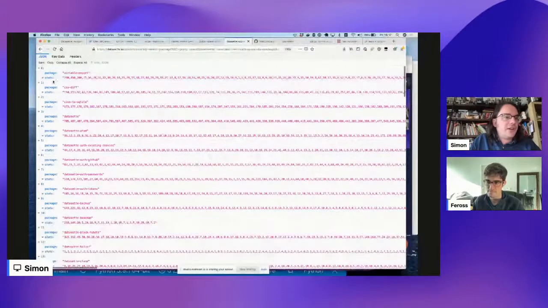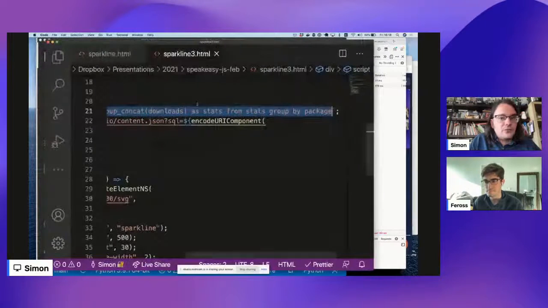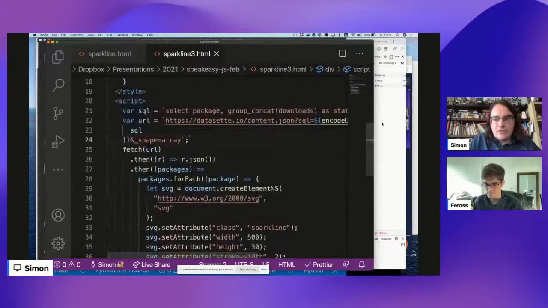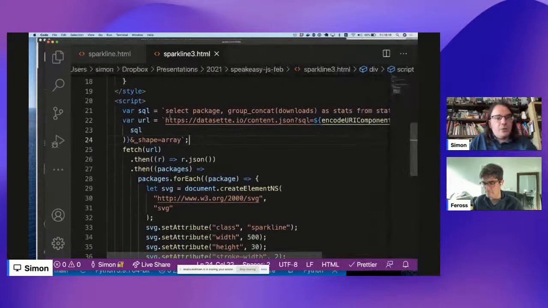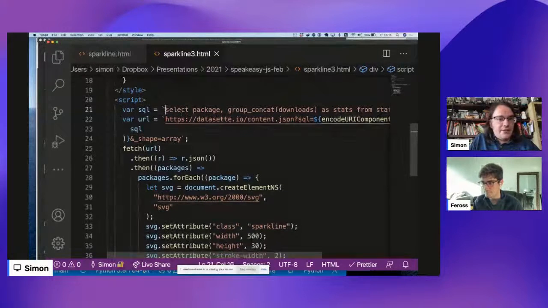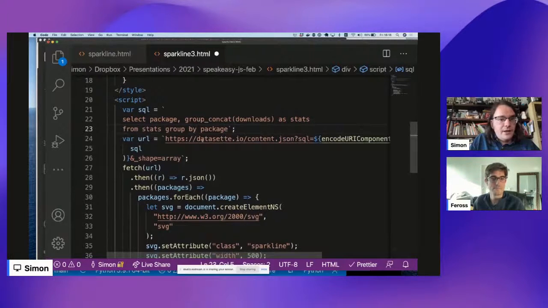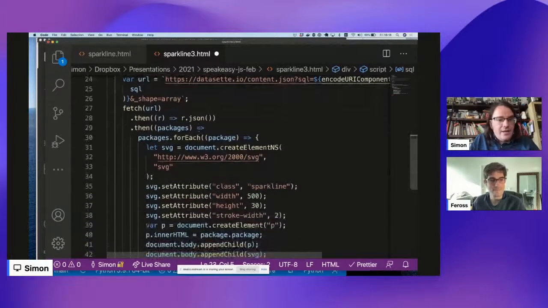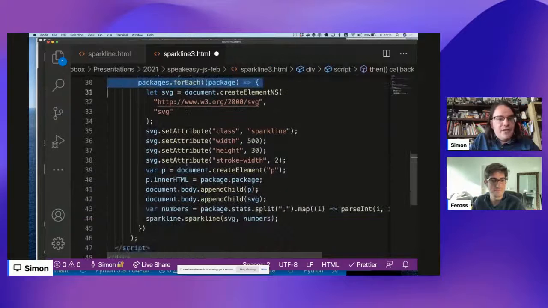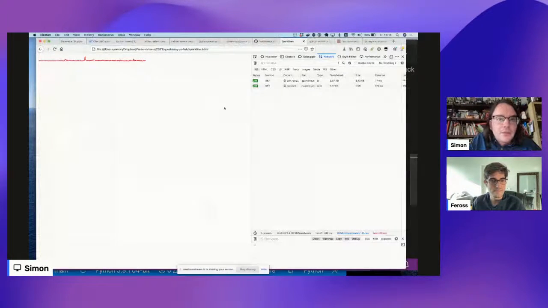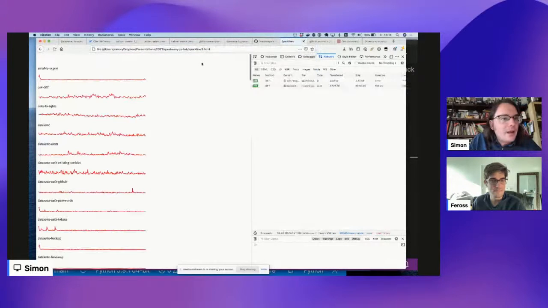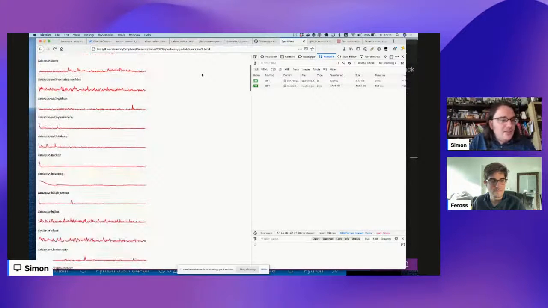Package, table export, stats, big list of numbers, package stats, and so forth. So I won't type the code out directly, but this thing right here is running a SQL query that executes that exact query there, as stats, from stats, group by package, and then it fetches it, and then it loops through those packages, and for each one, creates an SVG element and calls the sparkline function, which means that we get back a page with all of my packages, each one with a sparkline.